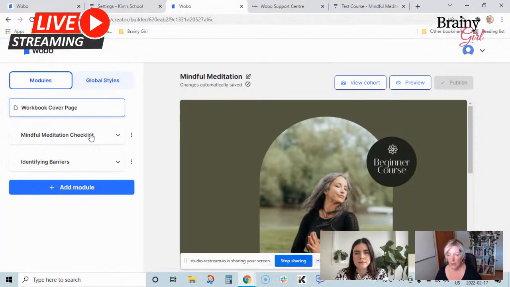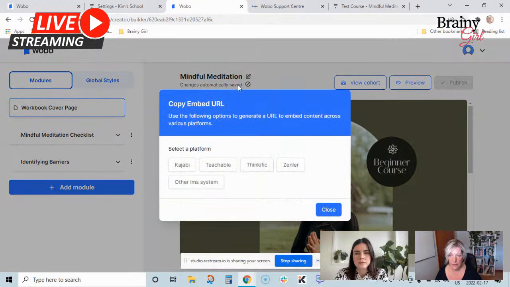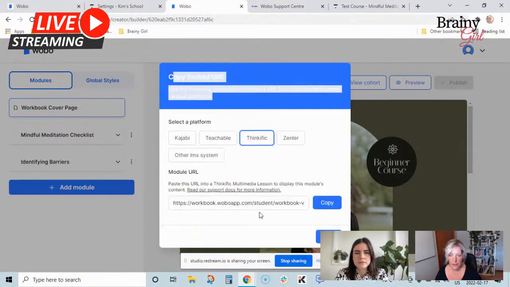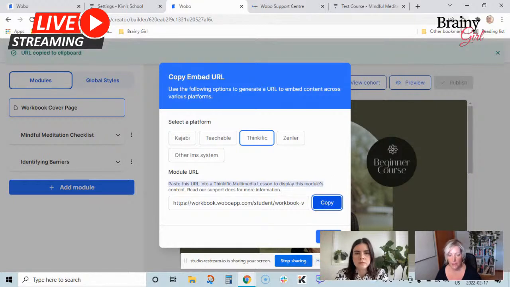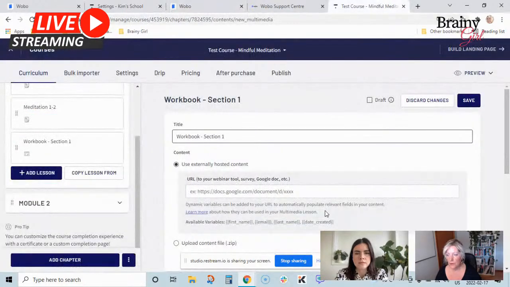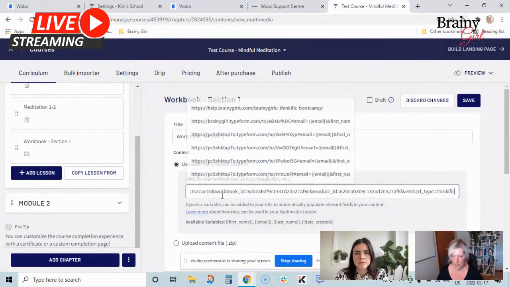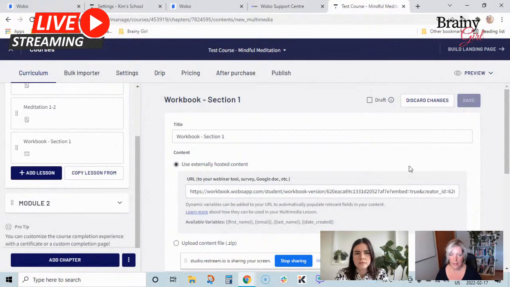So I'm going to go over to this module 1 that I've created. I'm going to click the 3 dots here. I'm going to copy the embed URL. Again, here's all your options right now. I'm going to click on Thinkific, and then it's going to give me this link here, and it even tells you to paste this URL into a Thinkific multimedia lesson to display this module's content. I'm going to click on copy. I'm going to go over to my course, and I'm going to pop that right in here and click on save.